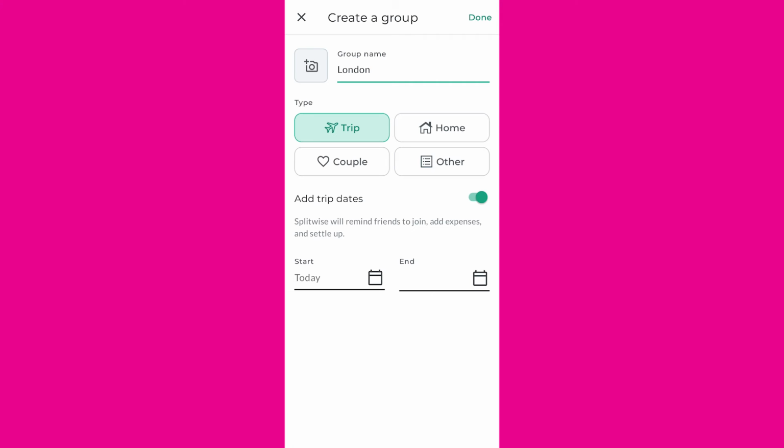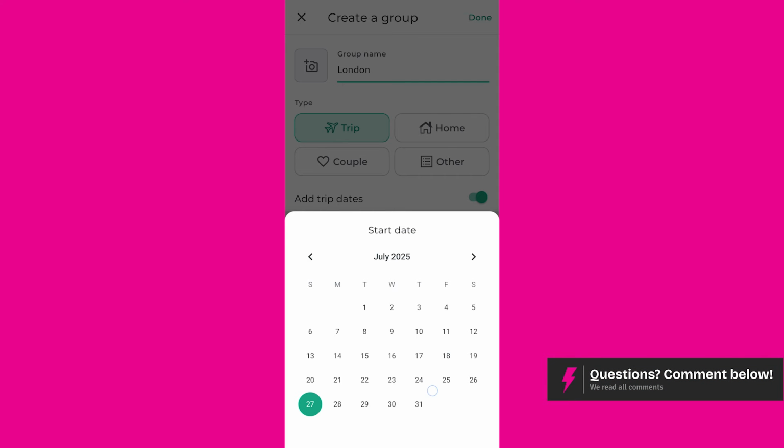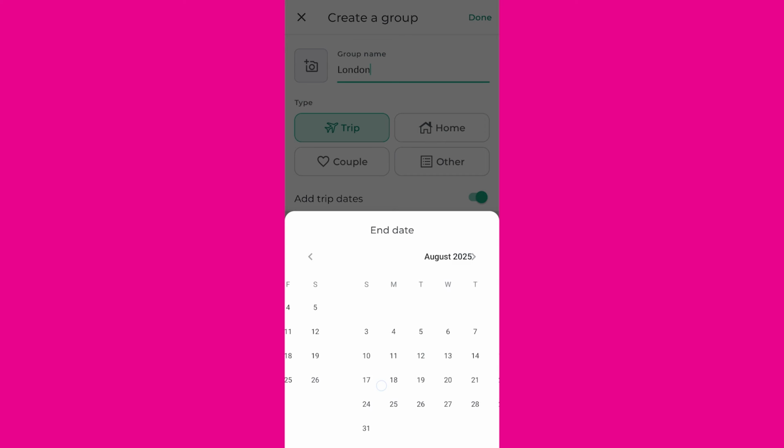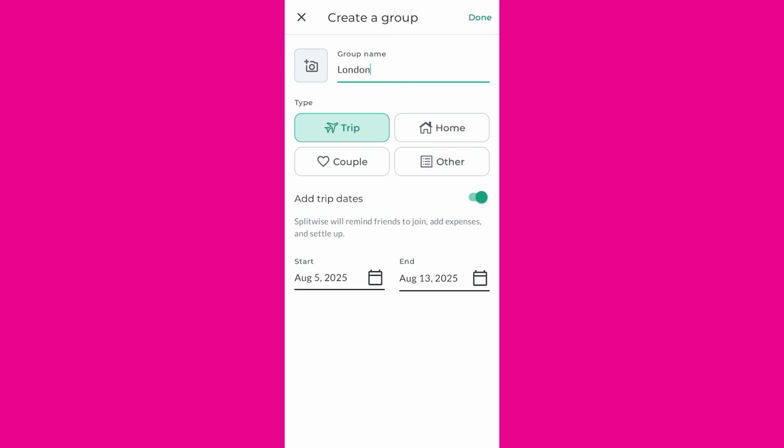Okay. You can add trip dates if you want, or you can toggle this one off. And then you can choose a start date if you want to add trip dates. We'll do it from the 5th of August and we will end it on the 13th of August.